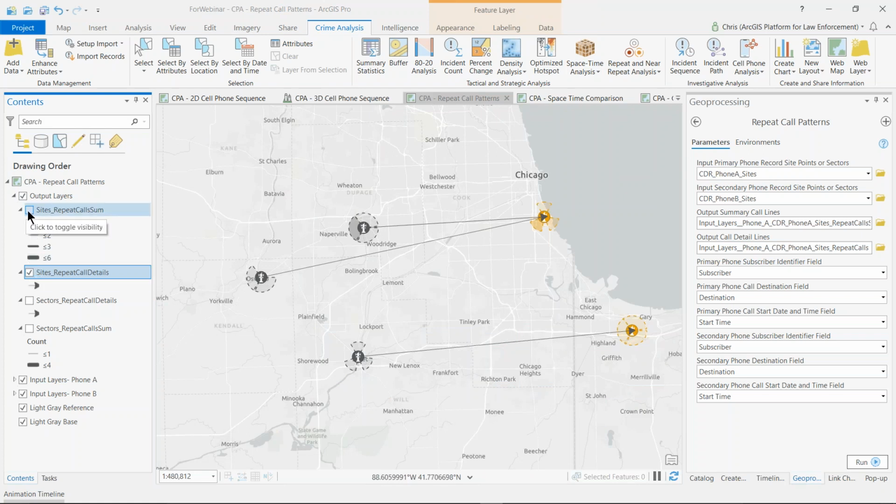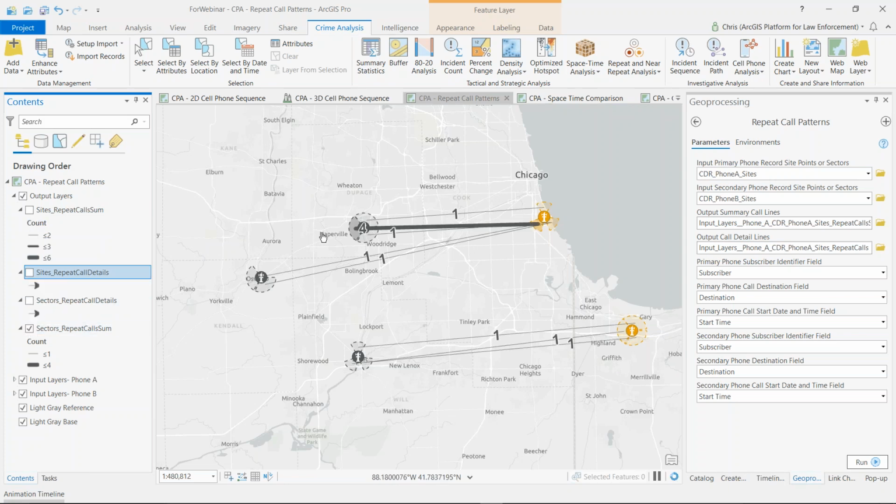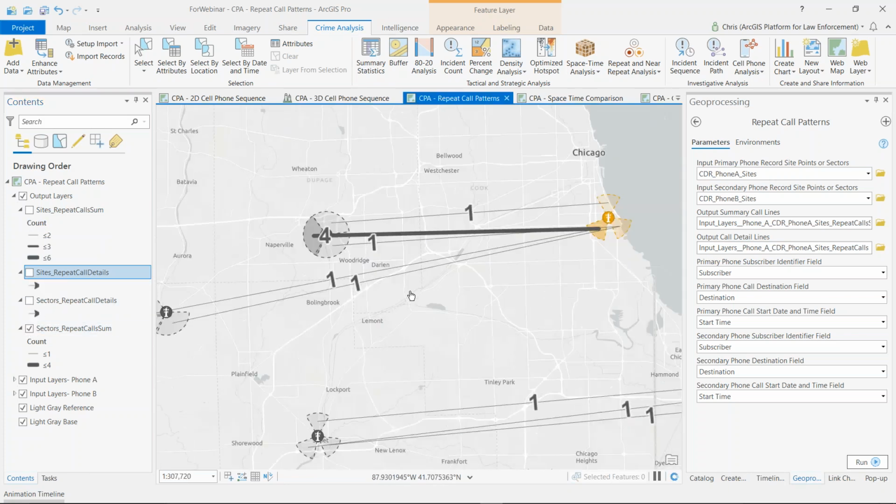And this tool can be run not only against cell sites, but if you wanted to run it specifically against cell sectors, you can see here, well, there were 6 calls between these two towers for these two phones. There was 4 specifically between this sector to this sector. So that enables us to zero in a little bit more where the likely location was for both of those phones when they were making those calls.